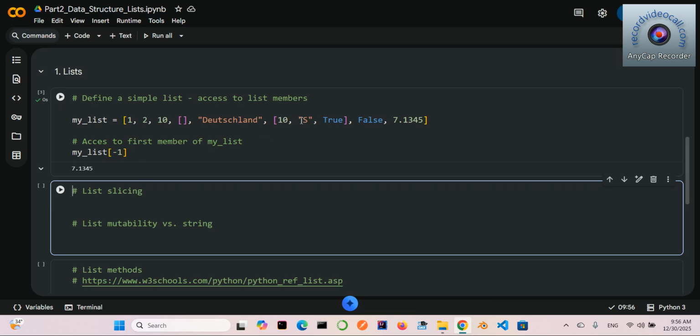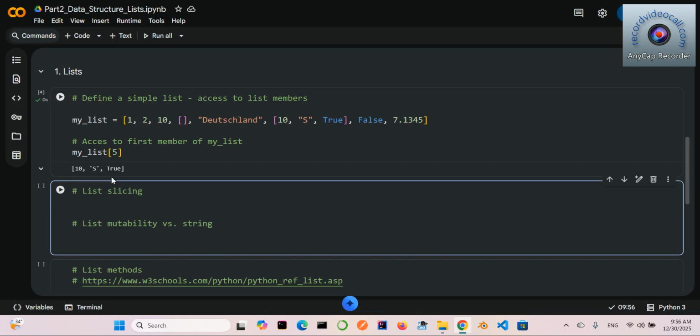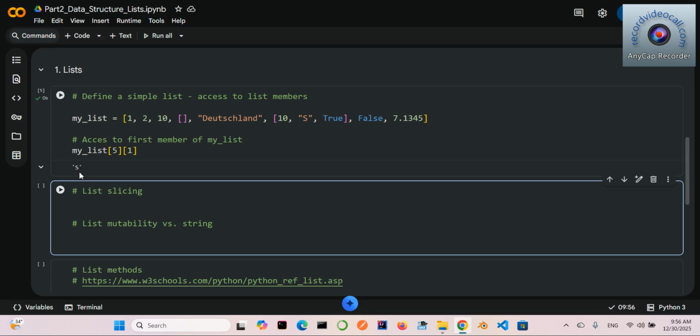So this is the way we can access the different members. Or for example, if I want to access this S inside my_list, I know that the indexes are 0, 1, 2, 3, 4, 5. So first of all, my_list[5] gives me the list inside this list. And if I want to access the S, I know that again it is 0, 1. So it is something like this, and I can see the S character comes from two square brackets. First, index 5 is the new list inside of the list, and then index 1 is my S character. And the same strategy works for other members of the list.